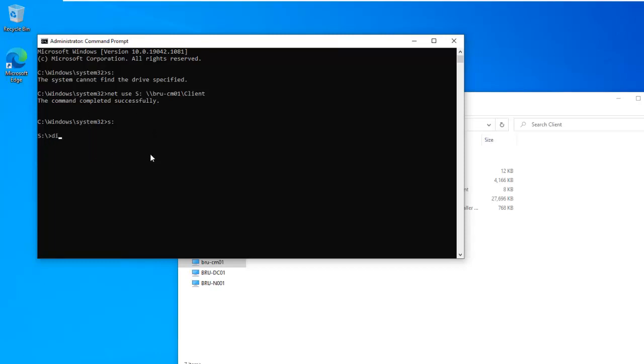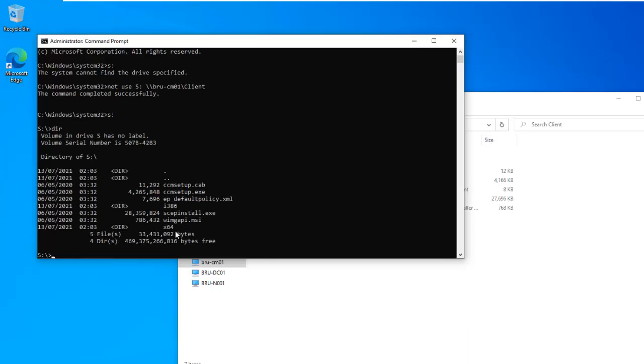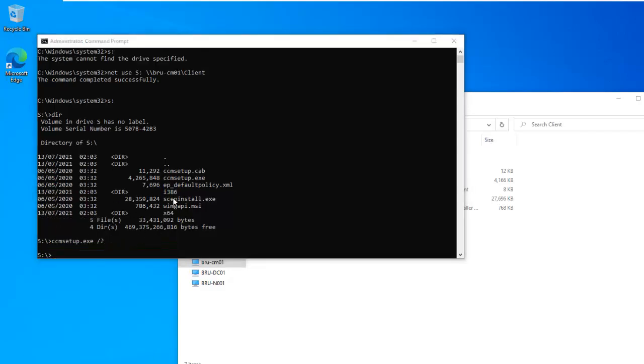So if I just enter the directory here, you can see we have SCCM setup. What I need to do is just run the SCCM setup.exe, not the cap file. Mind you, we don't actually need to enter any extra commands. Let me just show you some of the commands we can use to install the SCCM setup.